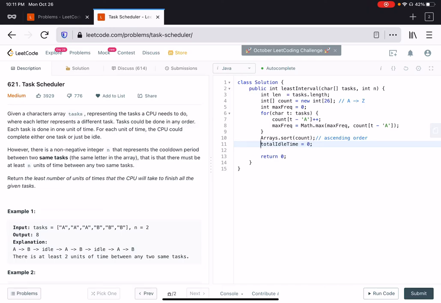0, for example, right now. Now, what should the total idle time be? Based on the formula, it should be (max frequency minus 1) times n, which is the cooling period. As I mentioned in the discussion, the task with the maximum frequency divides the timeline into some parts, and those parts equal the maximum frequency minus 1, times the cooling period, which gives you the total idle time. So if the maximum frequency task is A here, the total parts equal 2, and each part has 2 values, so the total idle time becomes 4.